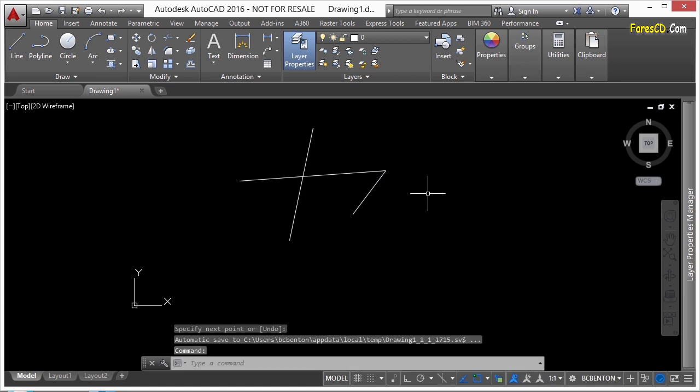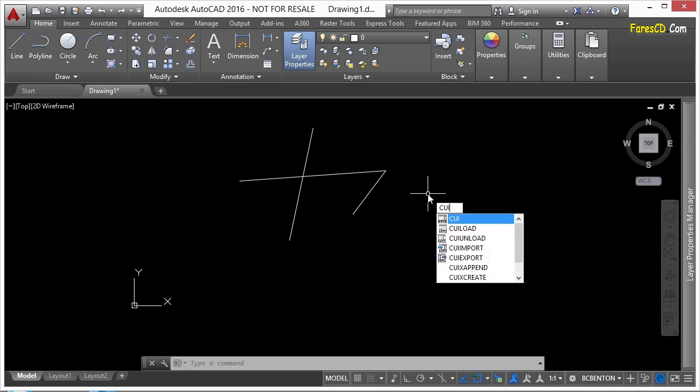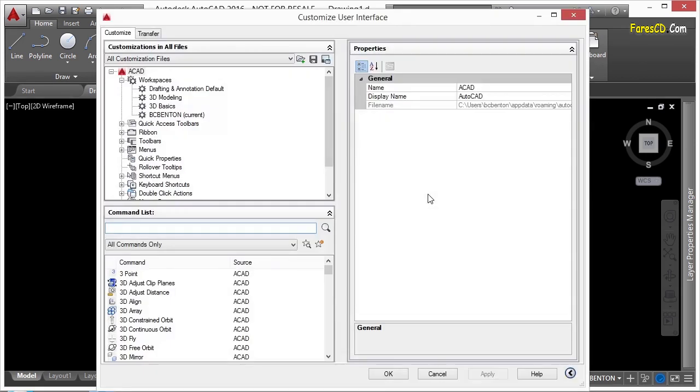So that's one quick and easy, and it's probably a pretty simple way to customize how your mouse buttons work, but you can go even farther, even deeper into that. Let's open up the CUI. Type CUI in the command line and press enter.